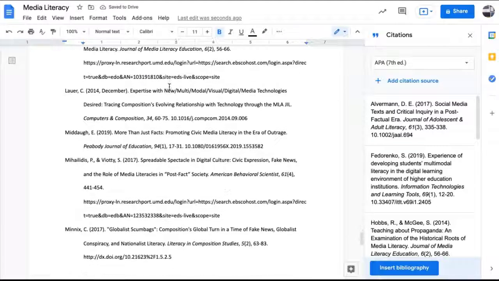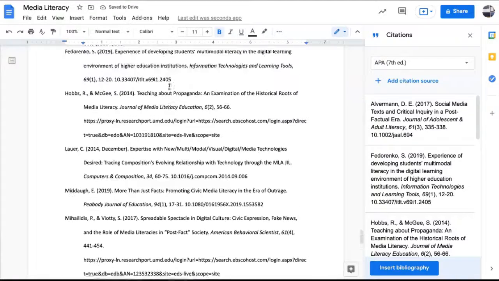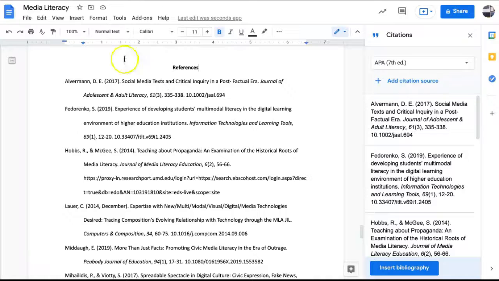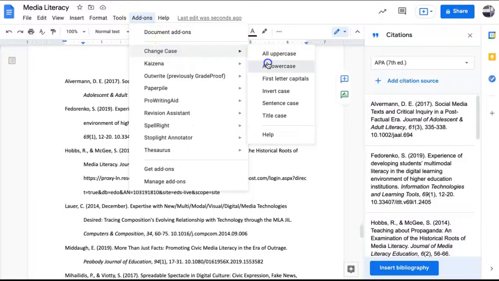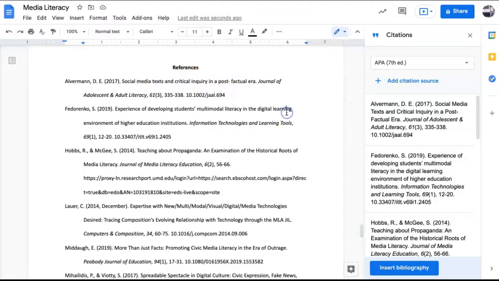And so here everything looks pretty good. Oh, but notice all of these titles are not exactly correct. So I'd have to go through and make sure that I change all the cases, but I've already saved myself an enormous amount of time.